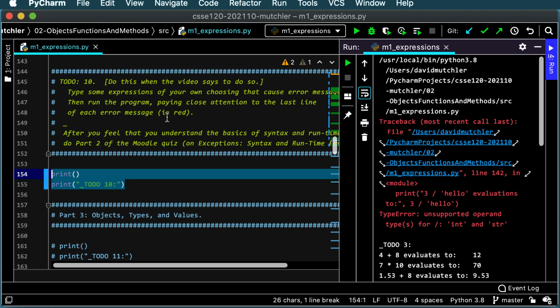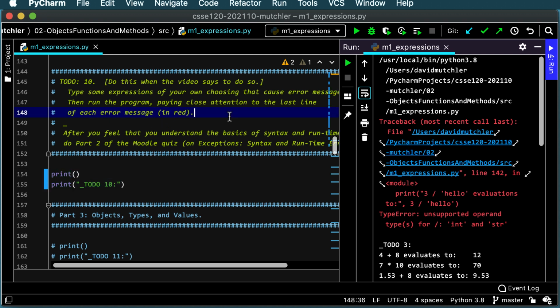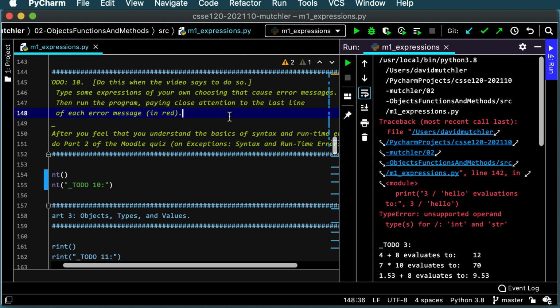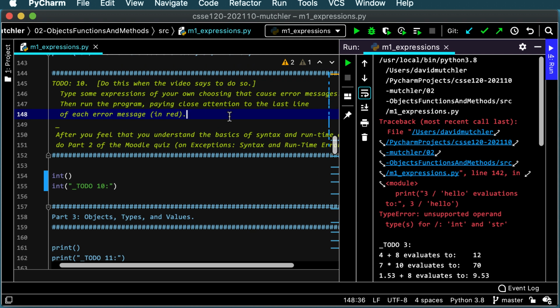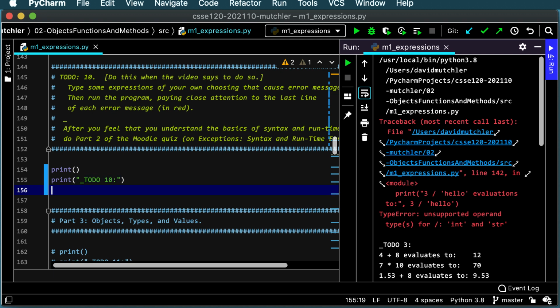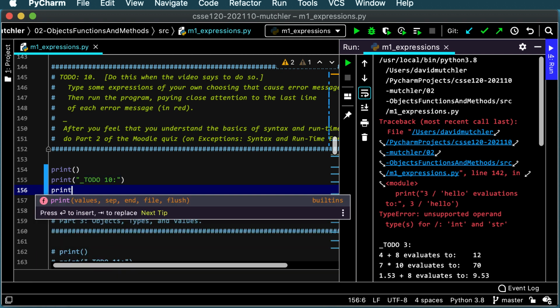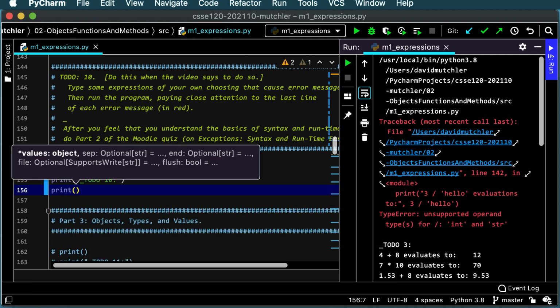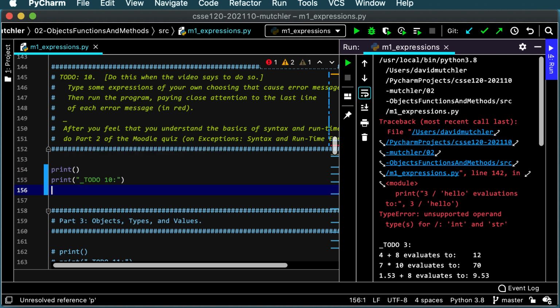So this one says type some expressions of your own choosing that cause error message, then run the program paying attention to the last line of the error message in red. So go ahead and do that. While you're doing it, you should do your own ones, but while you're doing that, I'm going to do a couple just for funs, but you should make your own ones. Let's see. Let's try this.